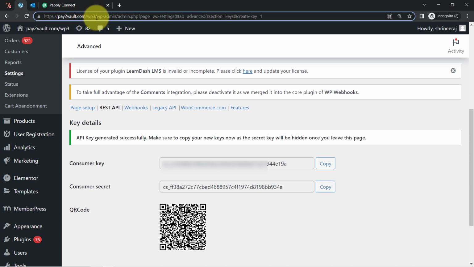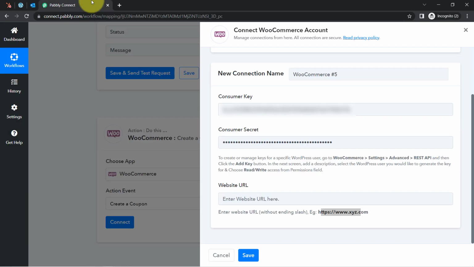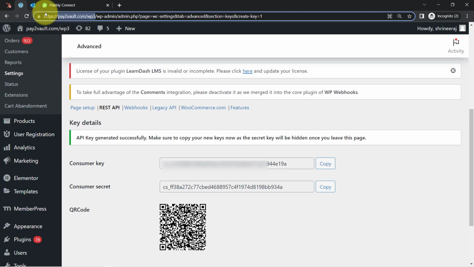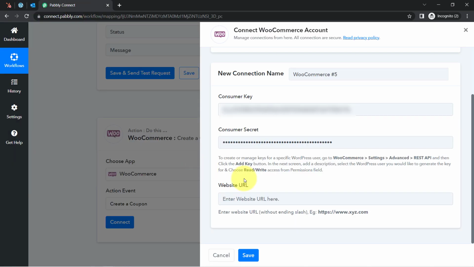Let me copy the same from the URL only. All right, and it has clearly defined that you enter the URL without the ending slash. Okay, so you can include this HTTPS also, but make sure that you should not include this ending slash. All right, so I have copied the website URL.